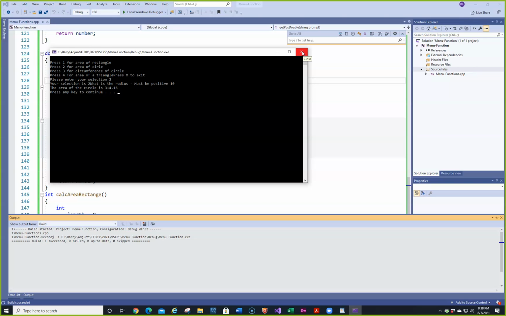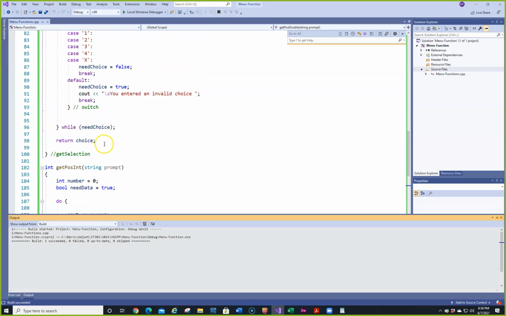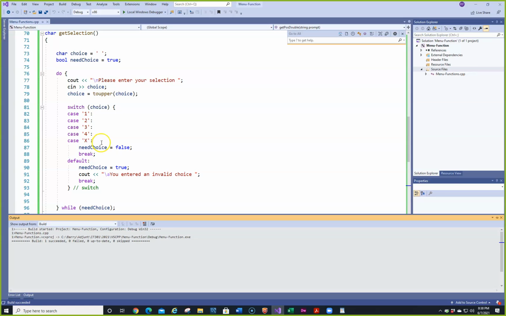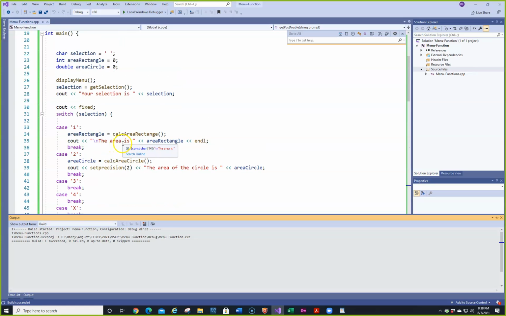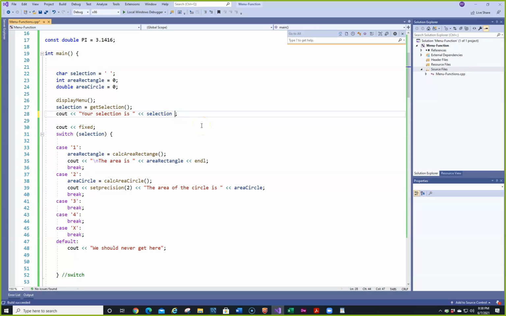So we have some issues in here. Your selection is 2. What is the radius? So we need to do your selection is wherever it's printed and put an end line. So the rest is kind of the same in here.